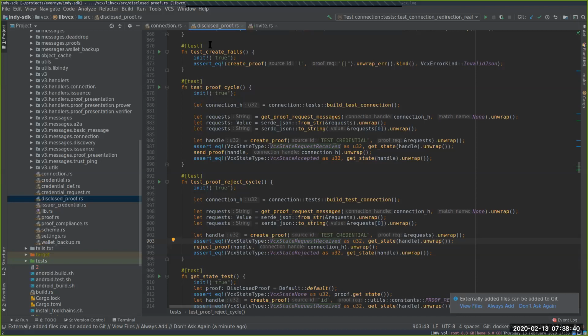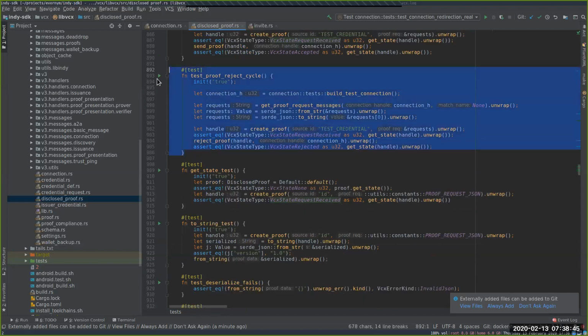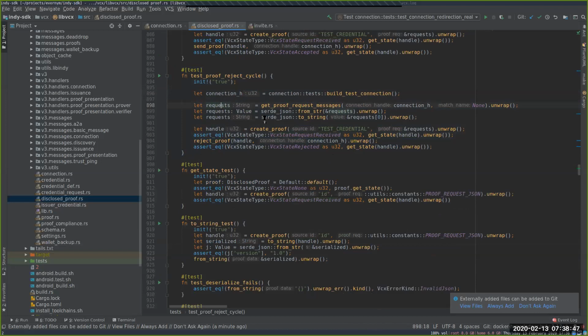So how does it work? Here is the test for this functionality. If somebody makes you a proof with some credential and you are not satisfied with it, you can reject it, and this person will receive a message that his or her proof is not accepted.